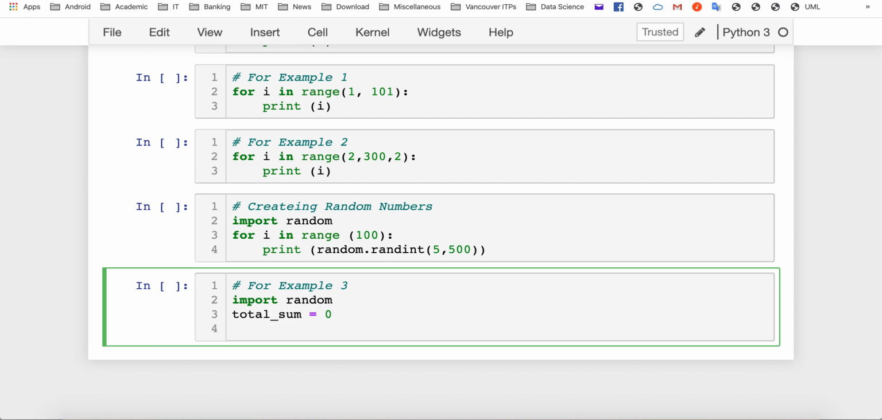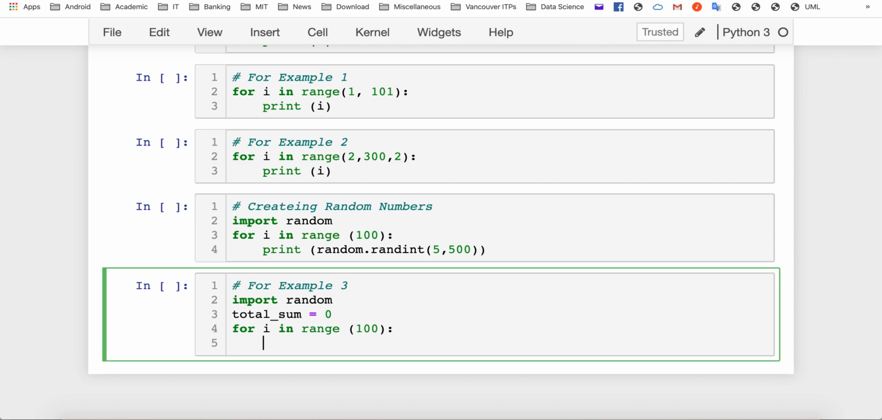Then we need to have a for loop that counts 100 times. We can do it with while, but a for loop is easier here because we know exactly how many times we want to iterate some statements, and that's 100 times. Then inside the loop, we need to generate the random number, and it's a good idea to also print it so the users know what random numbers are generated, and then we can add it to the total sum.